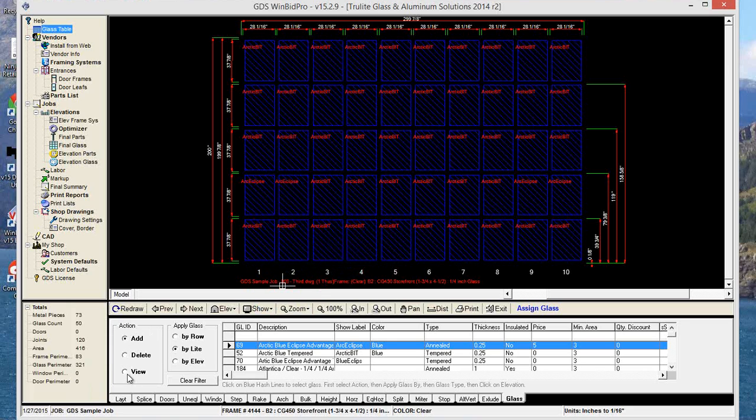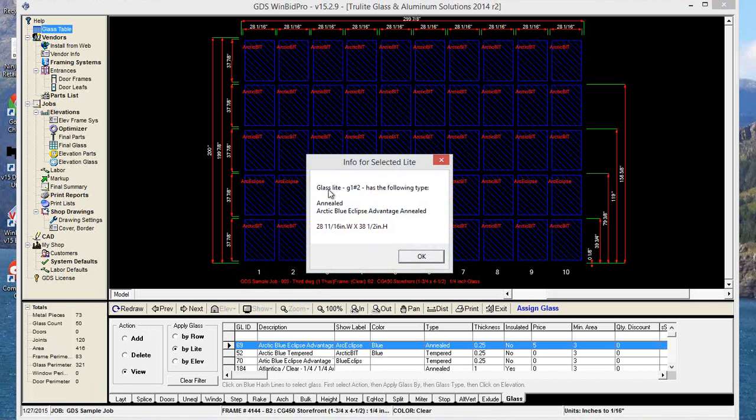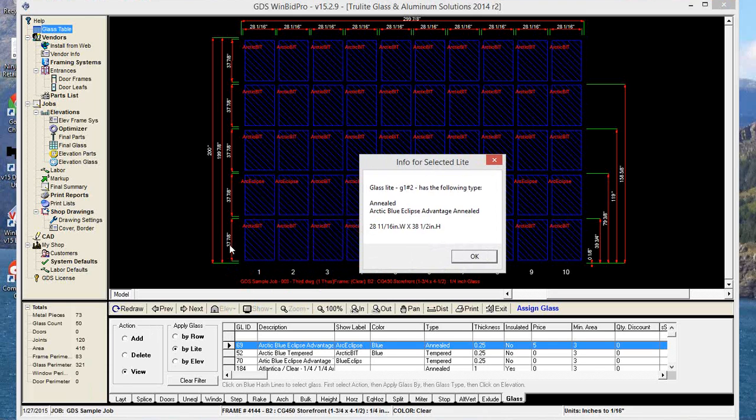You can see that you can delete it. I can view it. If I view it by light, it's easy. It's going to show me the size, and that's the actual size with your added daylight. It's going to show me the description, the little glass code that we give it. So the one I clicked on was in panel 1, row 2. So G for glass, panel 1, row 2. So that's what our little naming convention here means.